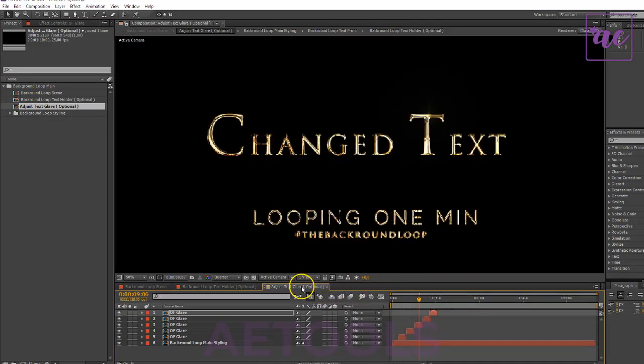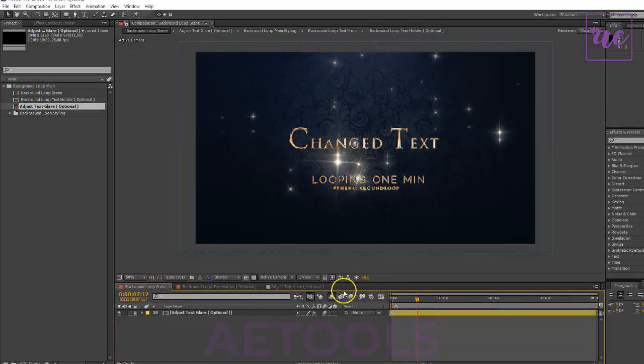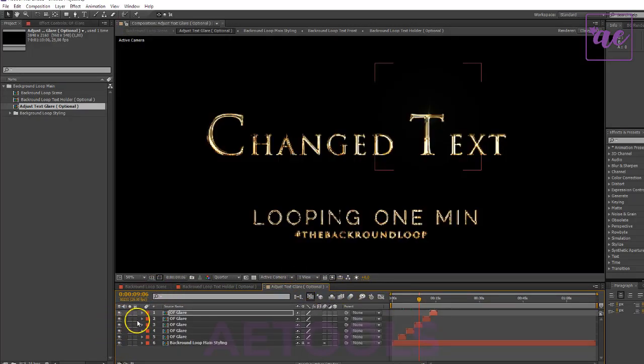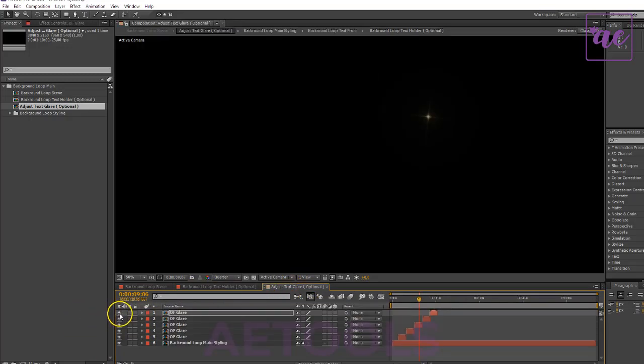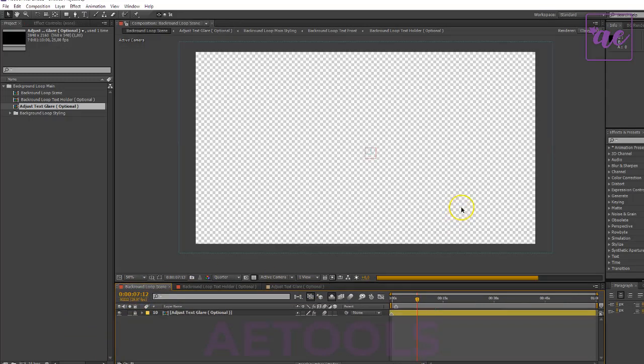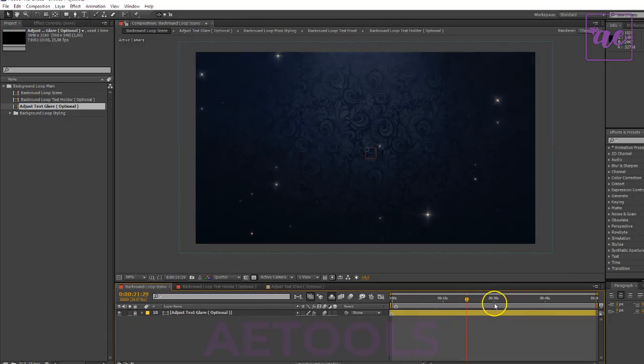This is how to customize the background loop. Also, if you don't want the text, you simply come here, close the text and go to the adjust text glare and close the glares. Now we've got a looping background with particles for just about 1 minute.